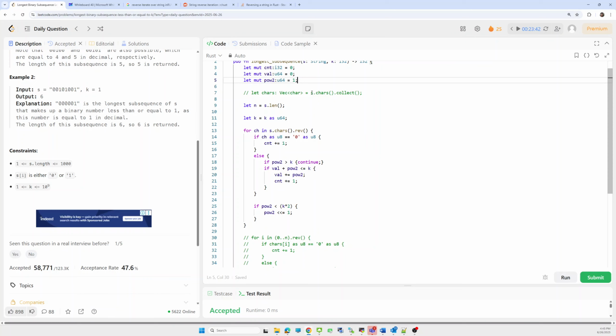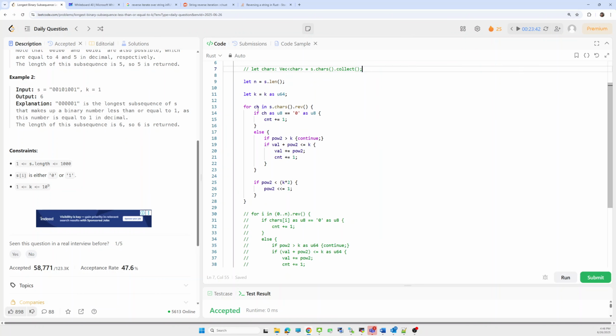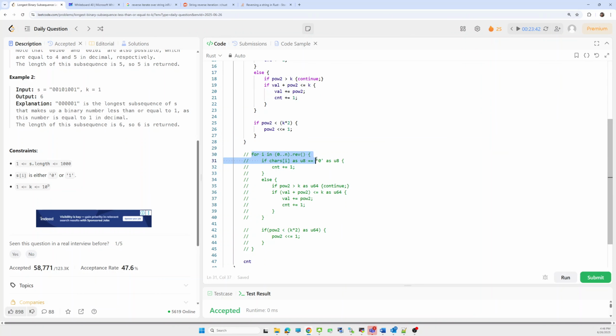Now there are two ways to iterate over a string. Either we create a vector of char, so that we are able to access by index, or we iterate over the string in reverse order directly. Any of the approaches will be easy.